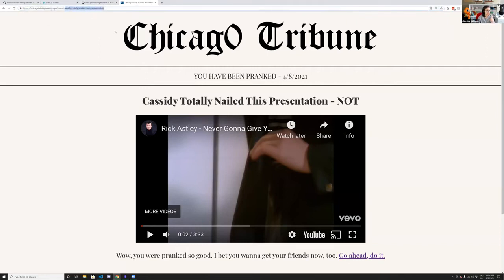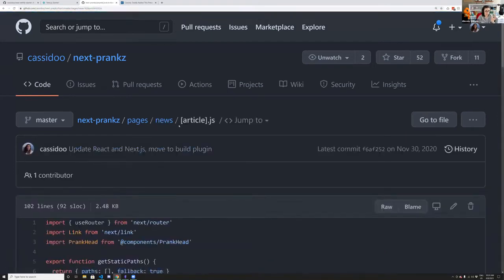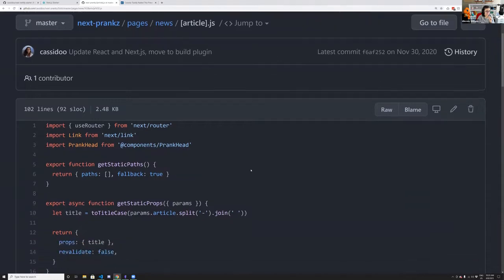And then it has this Cassidy totally nailed the presentation. You might notice this file name right here is in brackets. When it's in brackets, that means it's a variable and you can programmatically change that. And so Cassidy totally nailed this presentation, matched this variable right here.